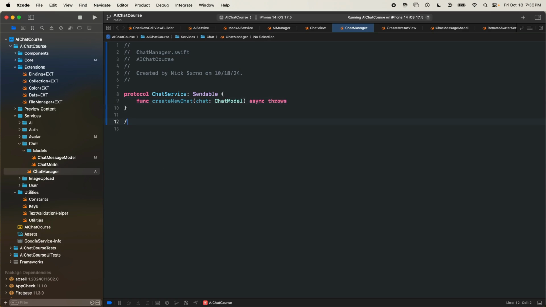All right, go ahead in here and create a manager, create two services, create the mock as well as the Firebase, and then go ahead and actually add the function to create a new chat. See if you guys can get through this without me. And then I'm going to go ahead and do it right now.